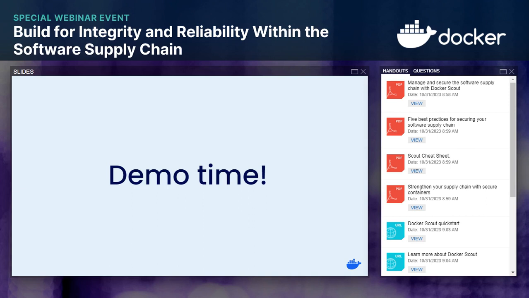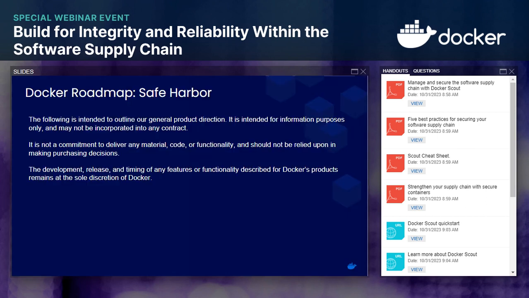Now I will tell you a little bit about what's coming up with Scout. So, standard roadmap disclaimer. This is stuff that we're working on, or thinking about working on, or people have asked for. So it's currently in the roadmap, but we're not making any promises, and so on and so on.